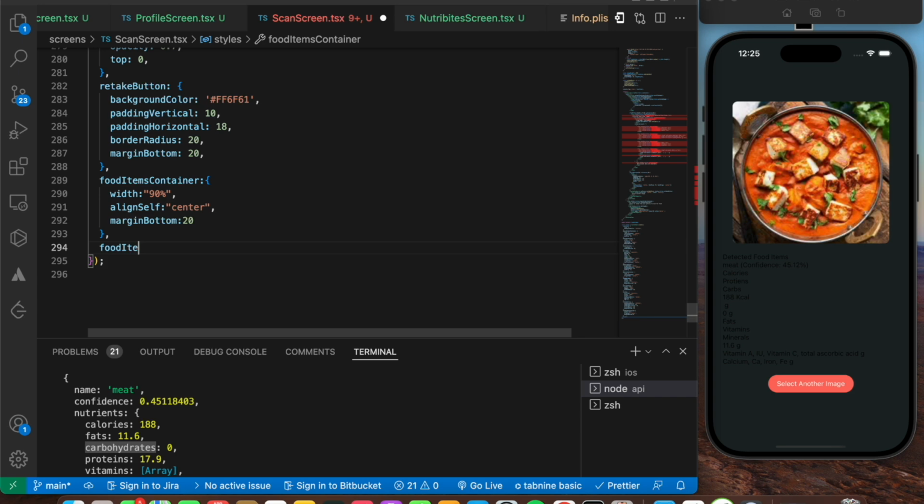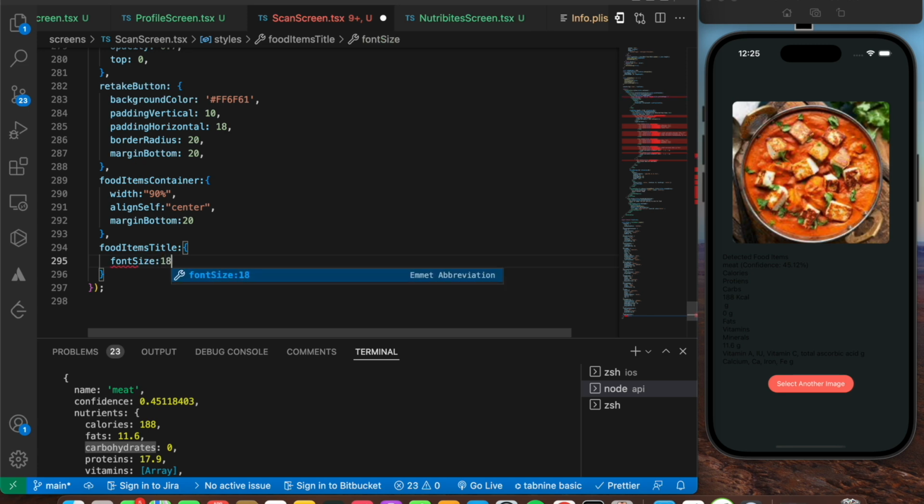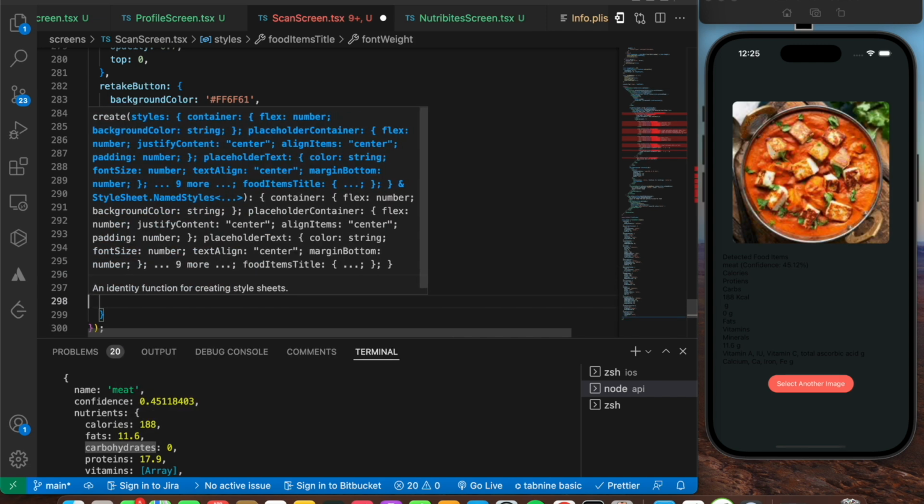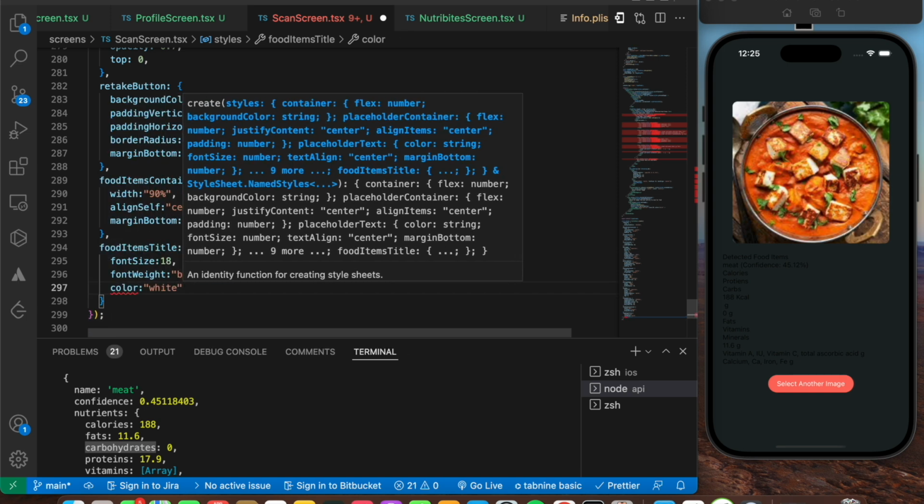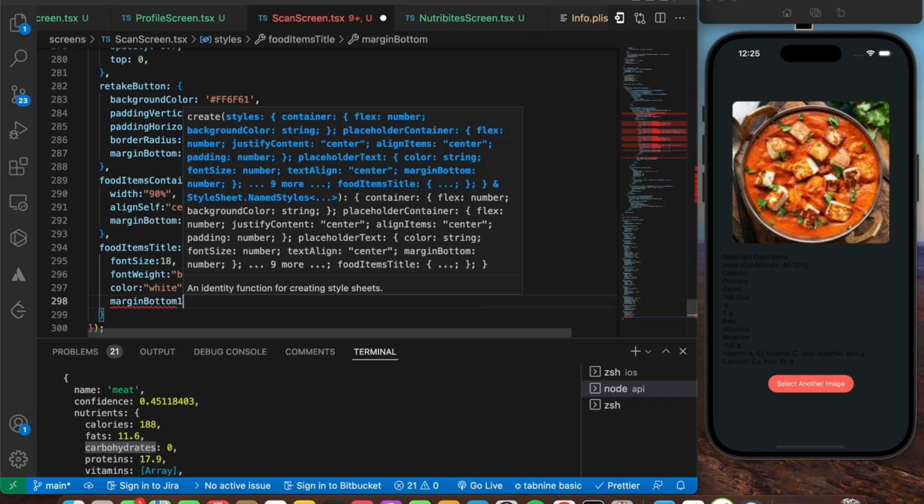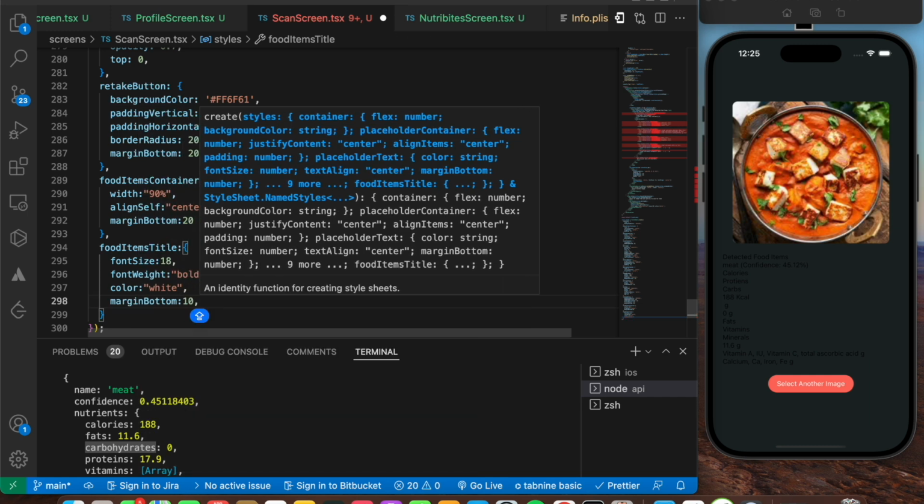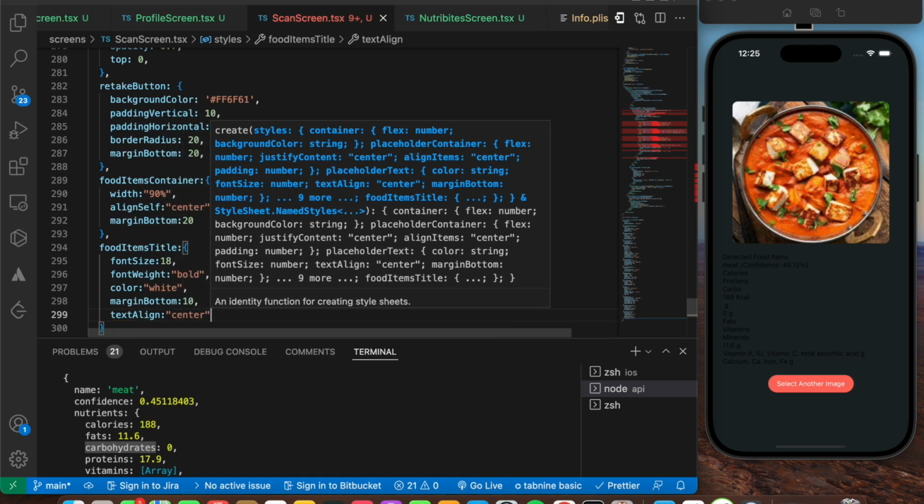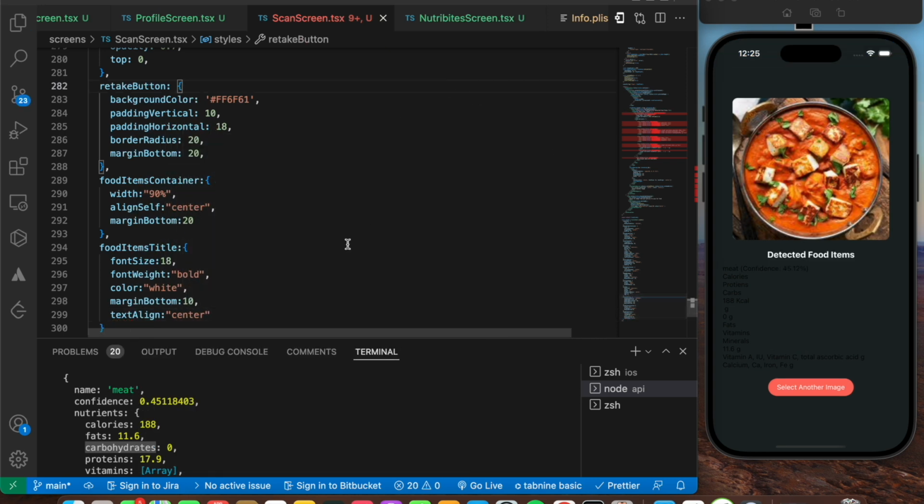Here I'm going to say food items title. This in turn is going to have a font size of 18, font weight of bold, color is going to be white, and furthermore it's going to have some margin bottom as well of, let's say, 10, and it's going to have a text align of center. Save. As you can see, that is looking nice.